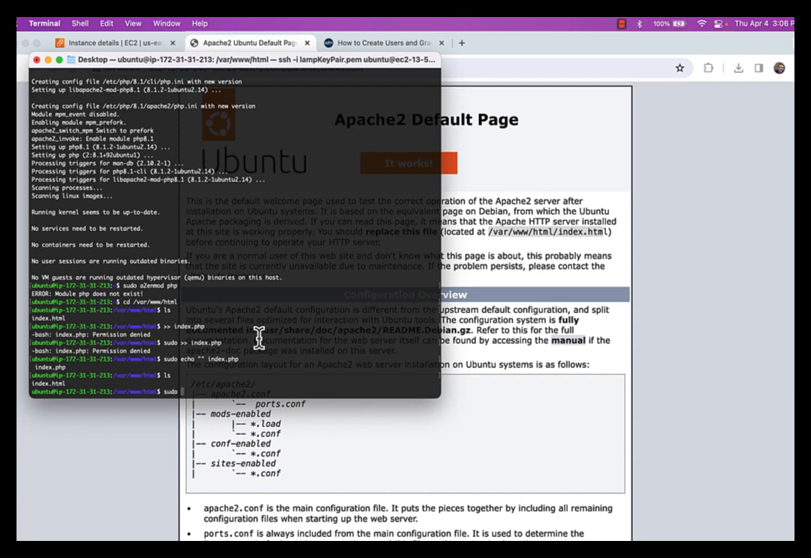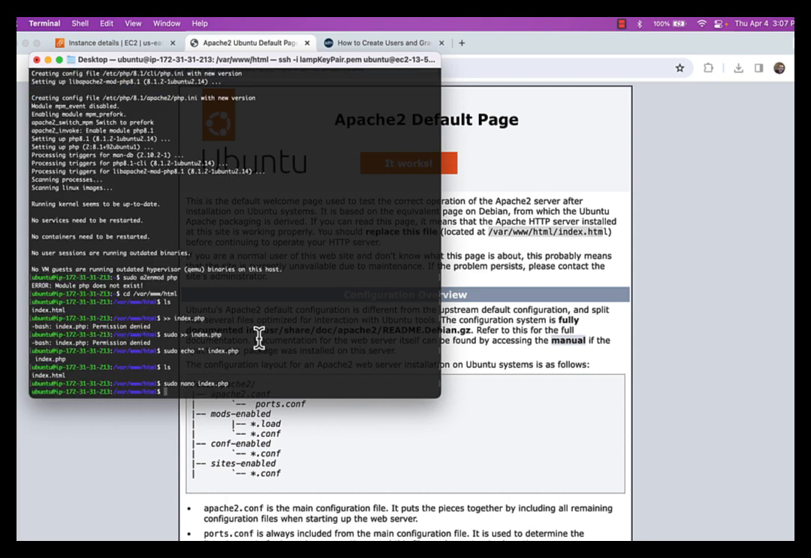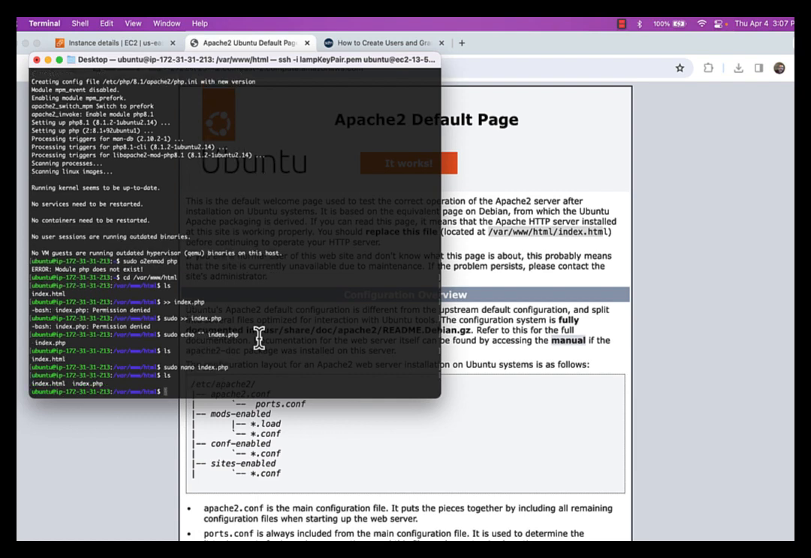Let's do it with Nano. So Nano is an inline text editor. I'm just going to create some PHP, echo hello world from PHP. And I'm going to try to write that out. Looks like that was successful. And now if I do a directory listing, now you'll see index.php exists.